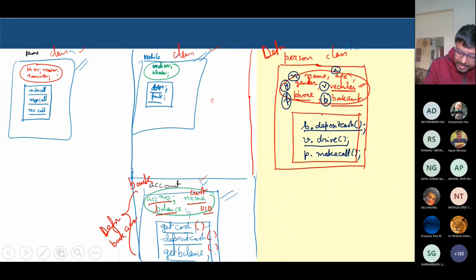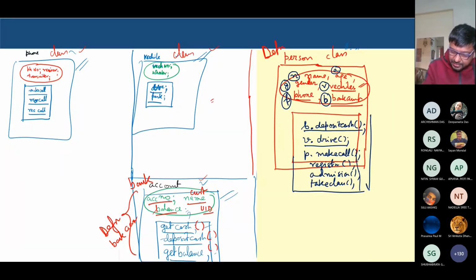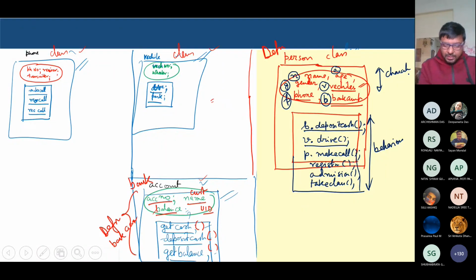But it is not only that, he can do something else also. A person can perform registration, or he can take admission if he's a student, or take a class if he's a faculty, like that. It can go on. Can you see how the behaviors are defined here? And these are the characteristics. Is that okay?